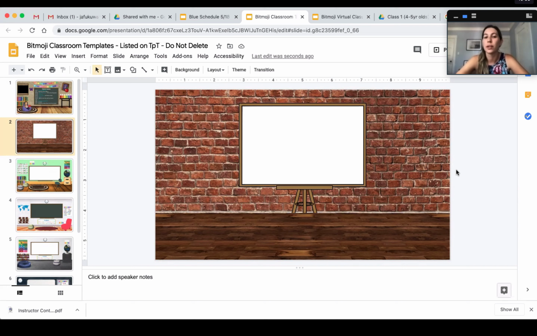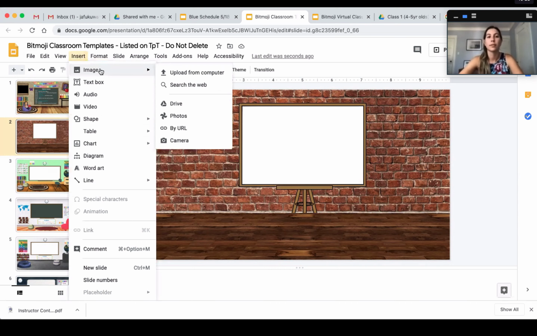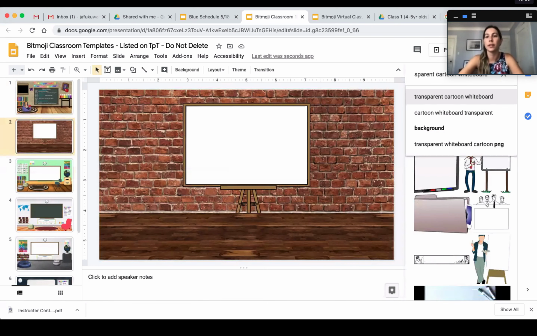Now, what else do you think? Do you want a desk? Do you want it to look more like an area where kids can sit? Yeah, I want it to look like the carpet. You know how we have a carpet in the classroom where the kids could grab books and listen. So I definitely want a carpet, probably a bookshelf. Let's look for a bookshelf, and then we'll find a carpet. So remember, we have transparent, and now we're going to look for bookshelf.